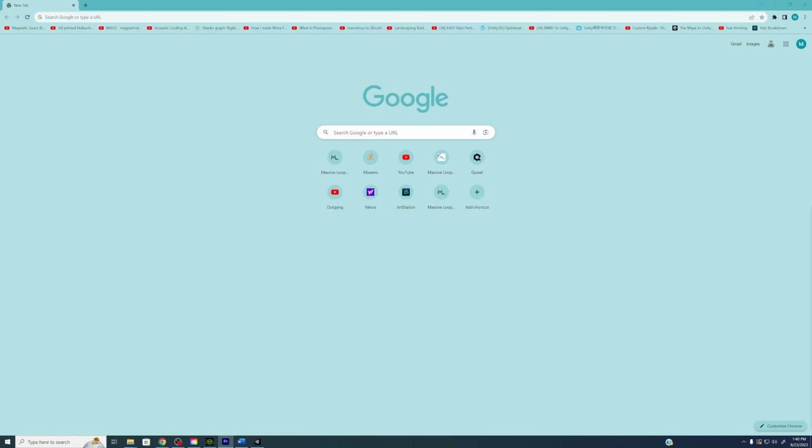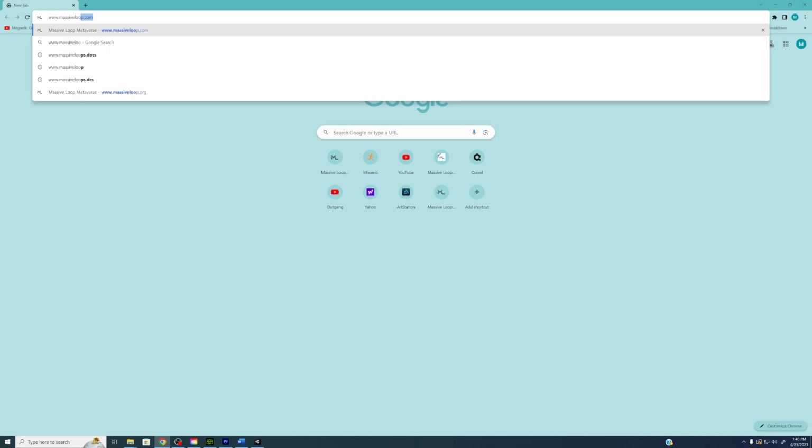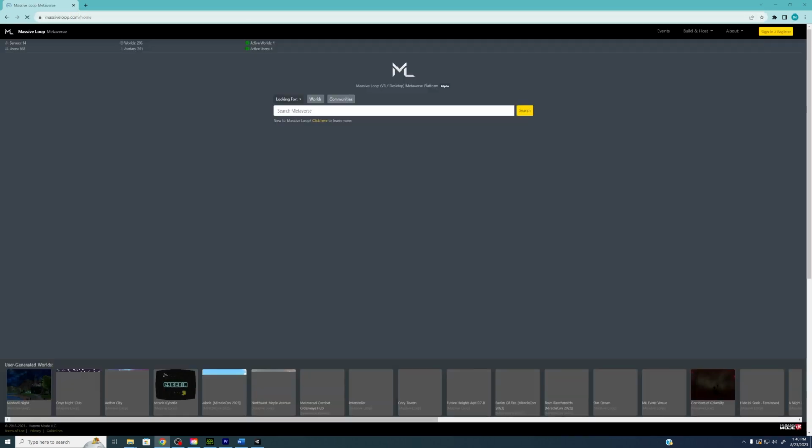When getting our character ready for the Massive Loop SDK process, the first thing we want to make sure of is that we have the Massive Loop SDK installed. Let's open up our browser. Let's go to www.massiveloop.com. Now we will need to sign into our account.